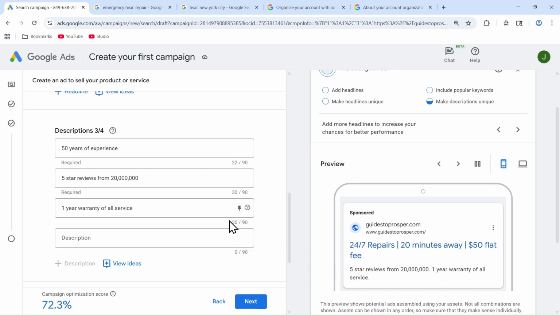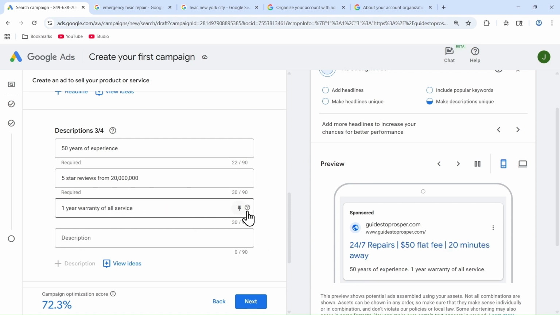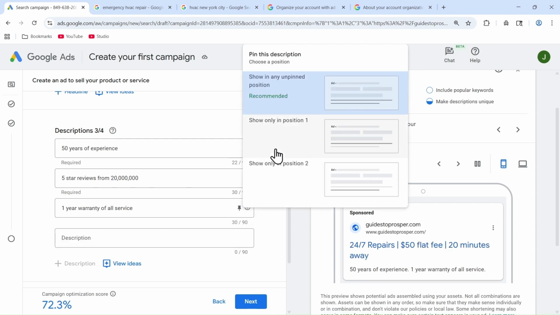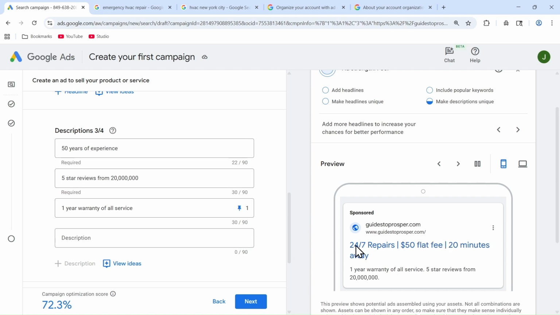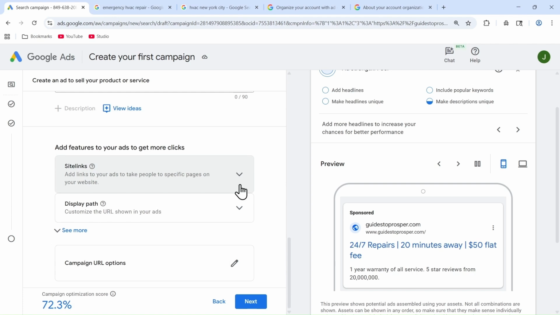But I think most people are always going to want to see the 1 year warranty, so I'll put that as position 1. Along with 24/7 repairs and 1 year warranty on all services, always showing in this first spot. Okay, so that's headlines and descriptions.